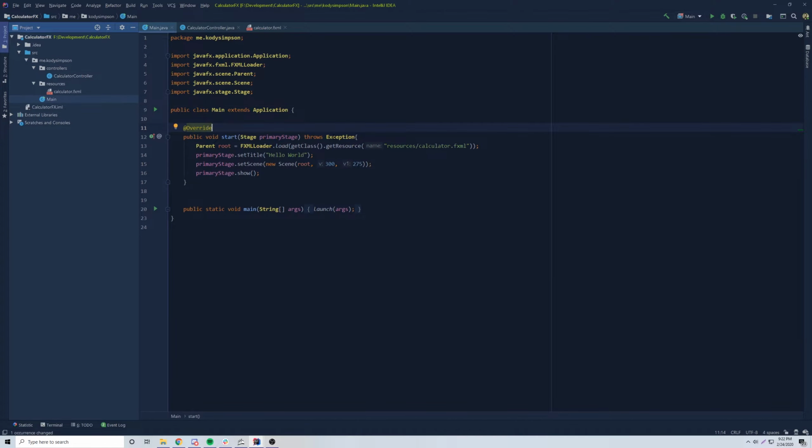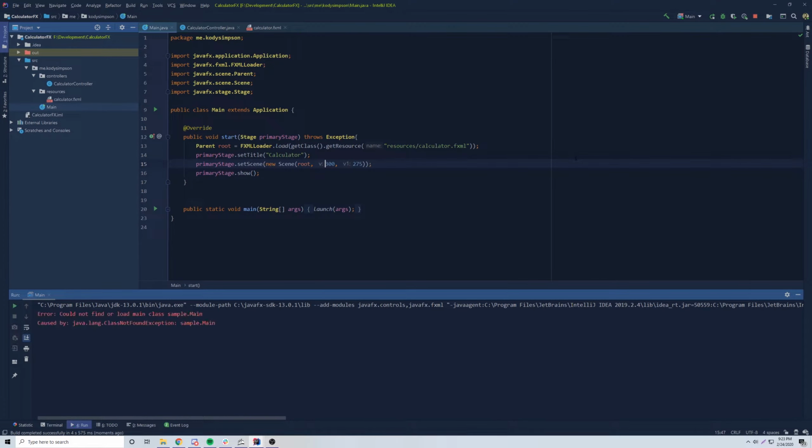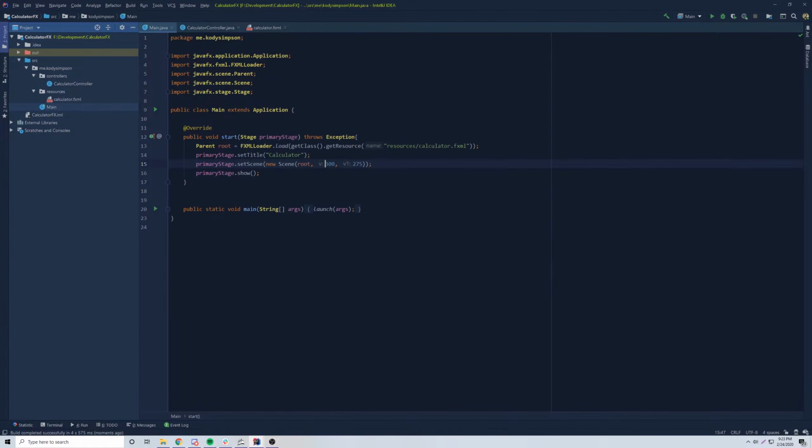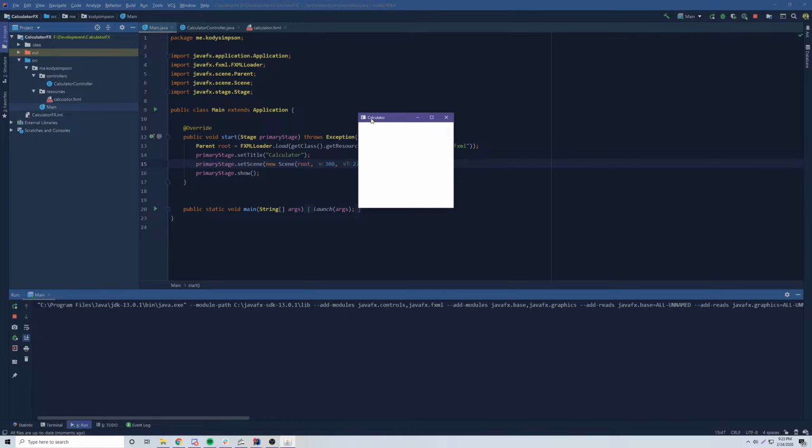So let's go into our main now and see what we got here. I don't know if I need to change this path or not since I renamed it to me.codysimpson. I should be good. And let's change this from hello world to calculator. And let's run this to see how it looks. It looks like we have a problem here. We need to change, instead of sample, we need to change it to me.codysimpson. There we go. And that should fix the problem now. So let's run this again. And there we go. So we get a little window here, calculator.